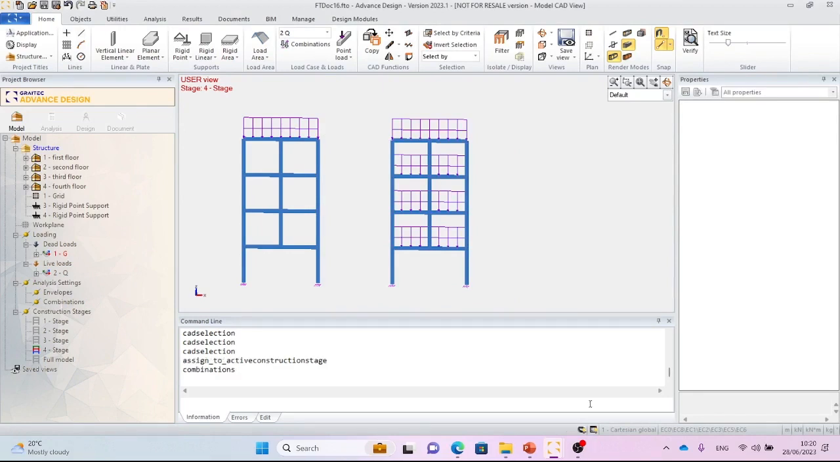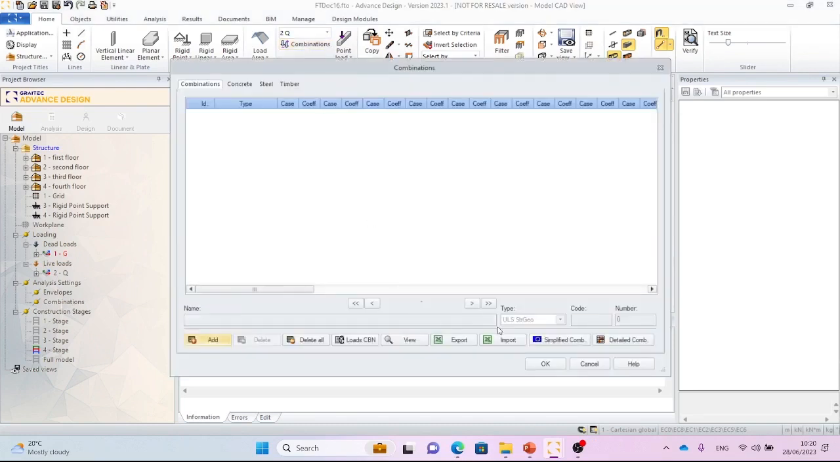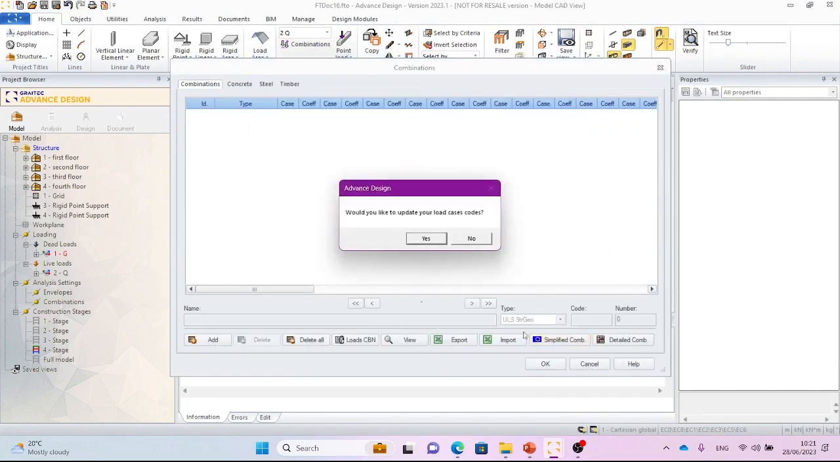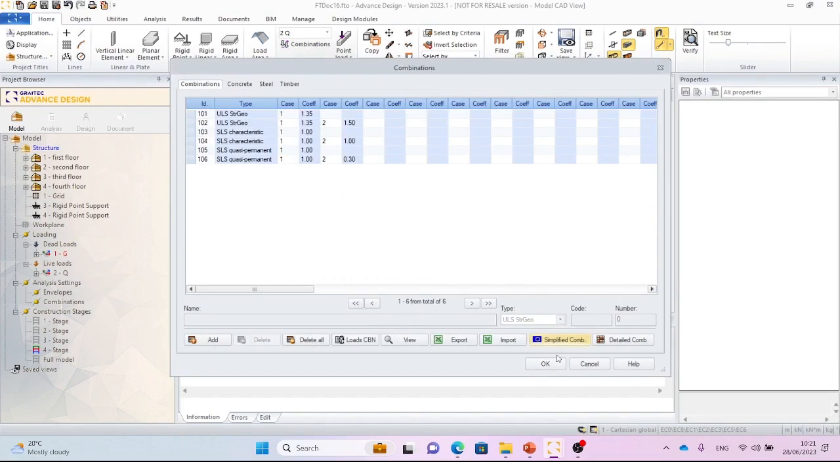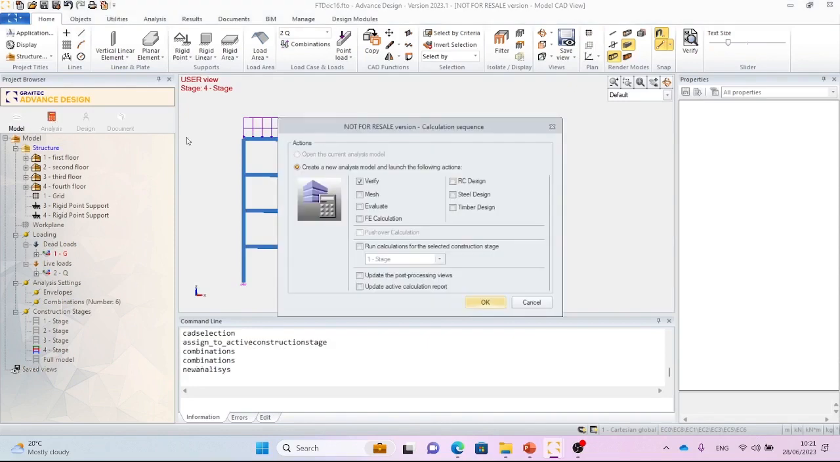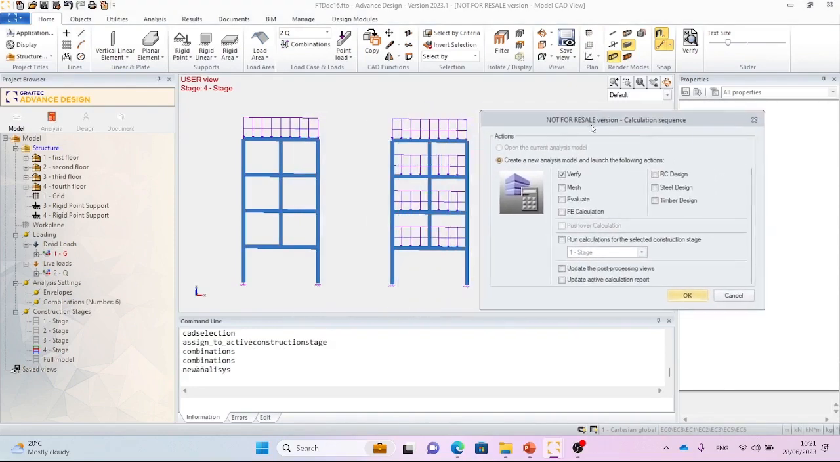Since everything has been created and all the different stages have been assigned, we can now create the different combinations in order to run the analysis and reinforced concrete design. So I'm going to use the simplified combination generator to create the combinations for these two structures. And now I'm going to perform a finite element analysis plus a design.